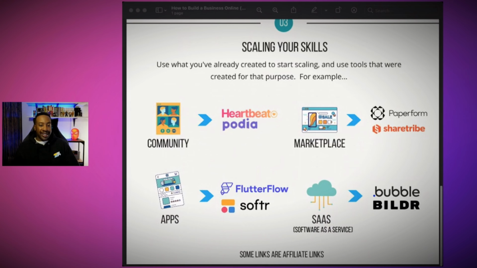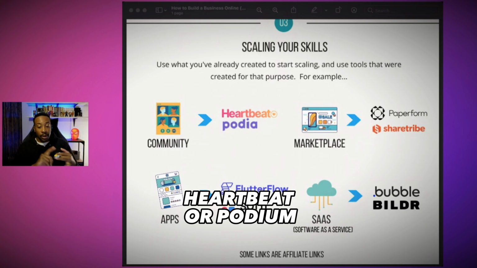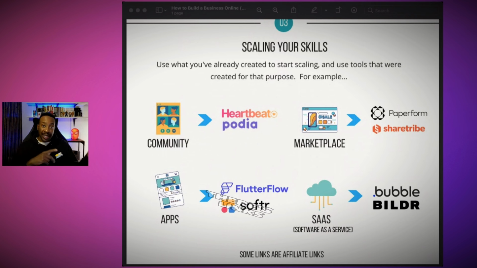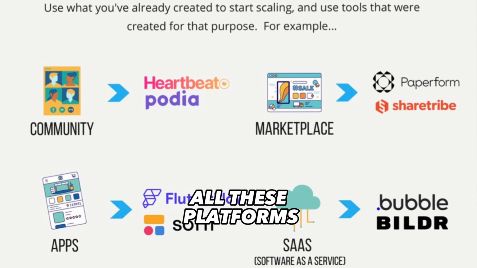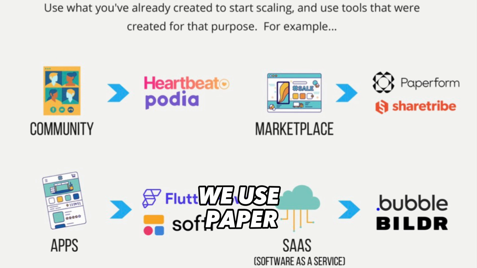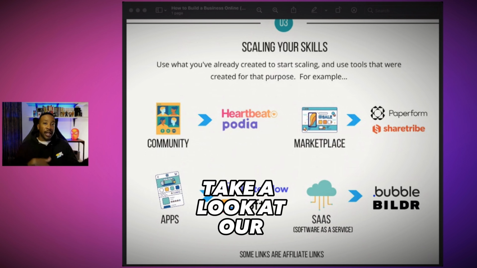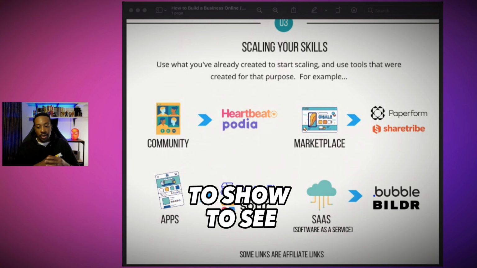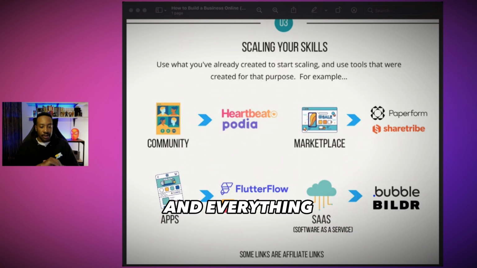The next part is scaling your skills. So if you're looking at community, I'd look at Heartbeat or Podium. If you want more details too, there's links down below when we review all of these platforms. For marketplaces, we use Paperform and ShareTribe. Take a look at our marketplace videos to see the different platforms and everything like that.